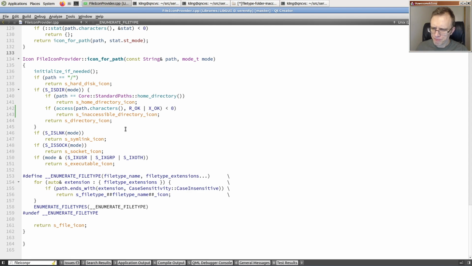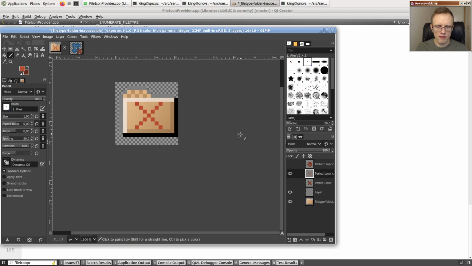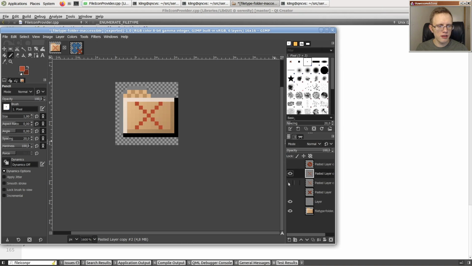I guess another option would be to make some kind of a pattern. Let's see, duplicate the layer. What if instead of this, it would be something more like this? Like something totally crazy.